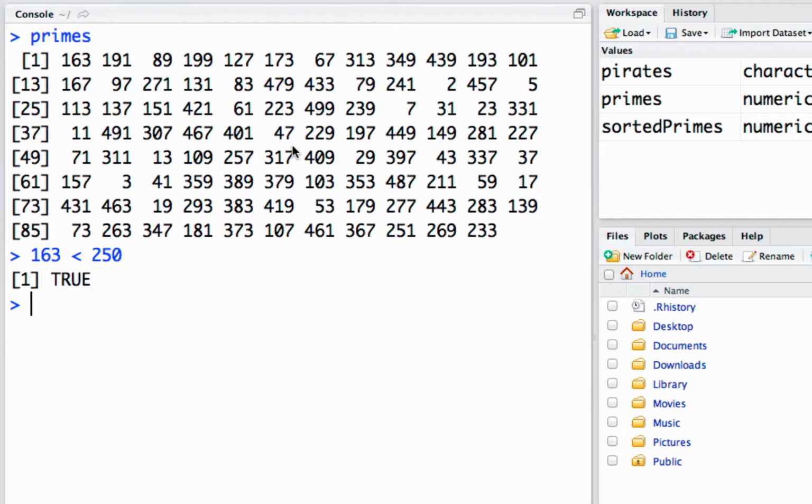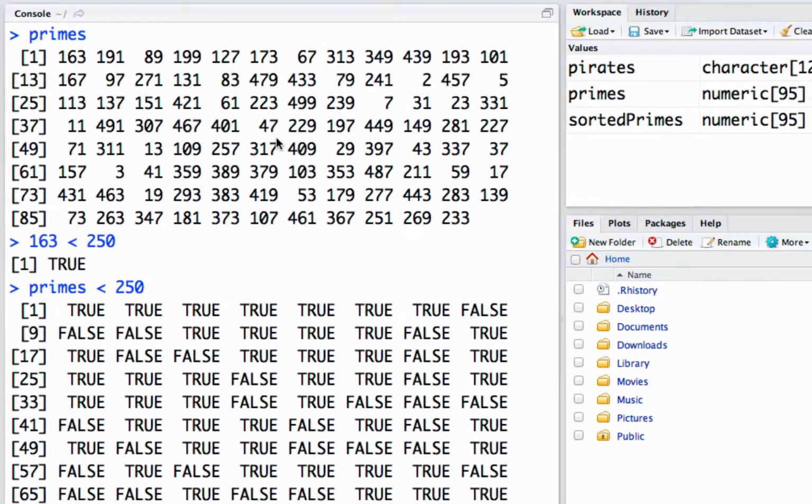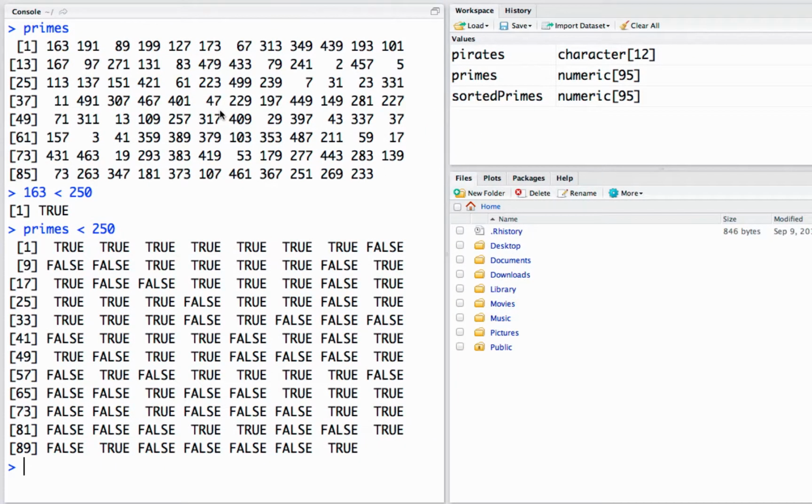So what if we say primes less than 250? What's going to happen? Because obviously the vector itself isn't less than 250, because it's not really a number. It's a list of a bunch of numbers. And are we going to look at the sum or the average? Well, actually it's going to do exactly the same thing as when we say something like a vector plus 5. It goes through every single element of the vector and evaluates your expression on each element.